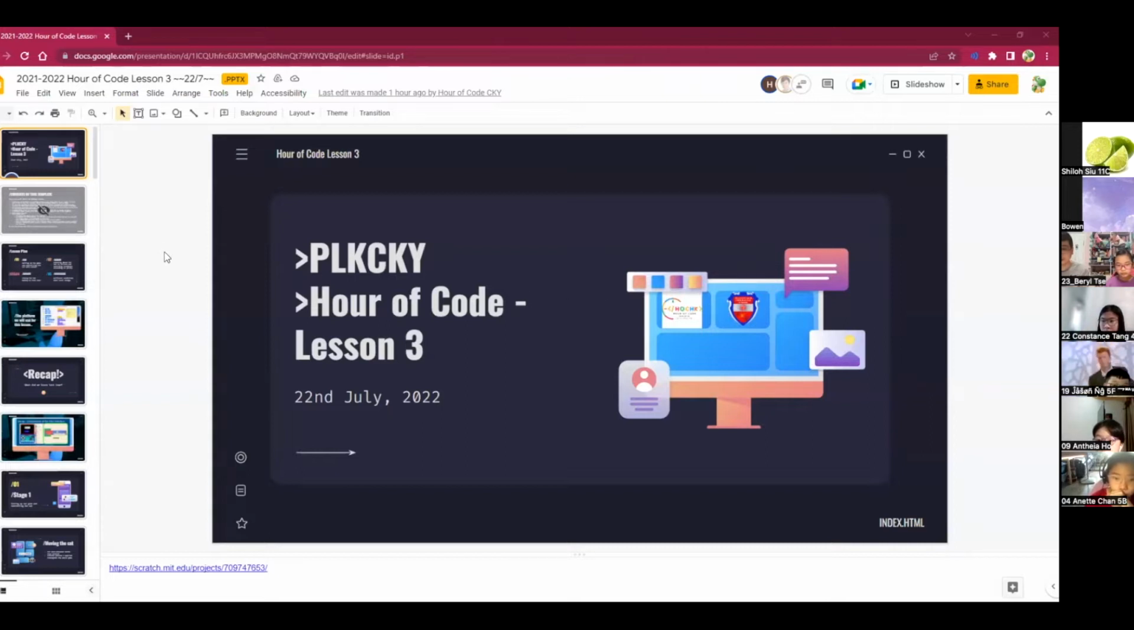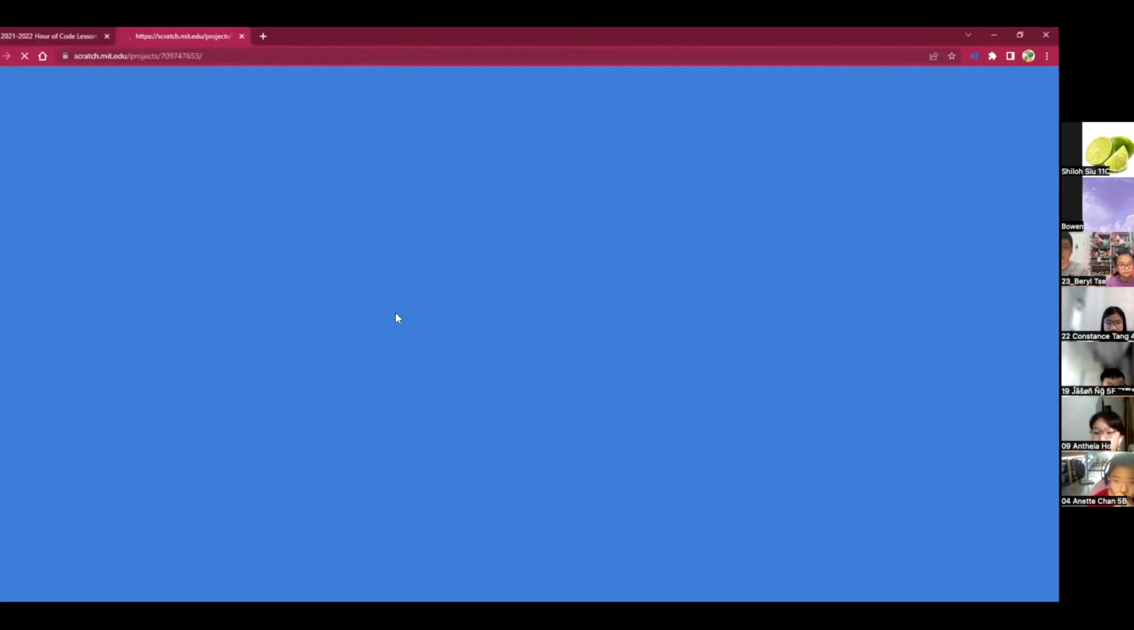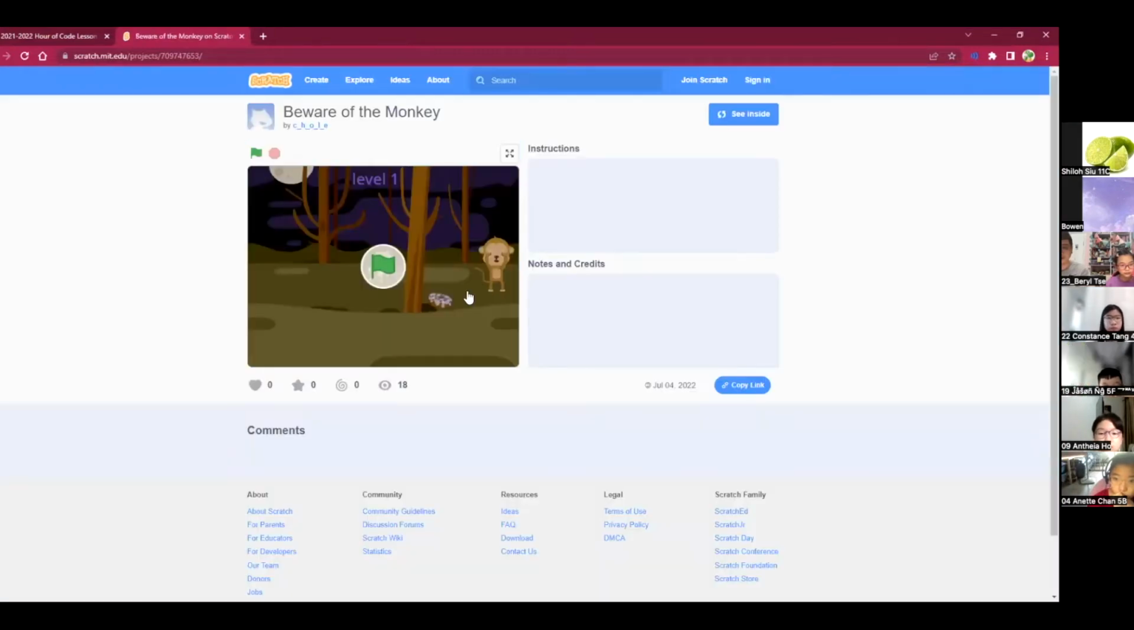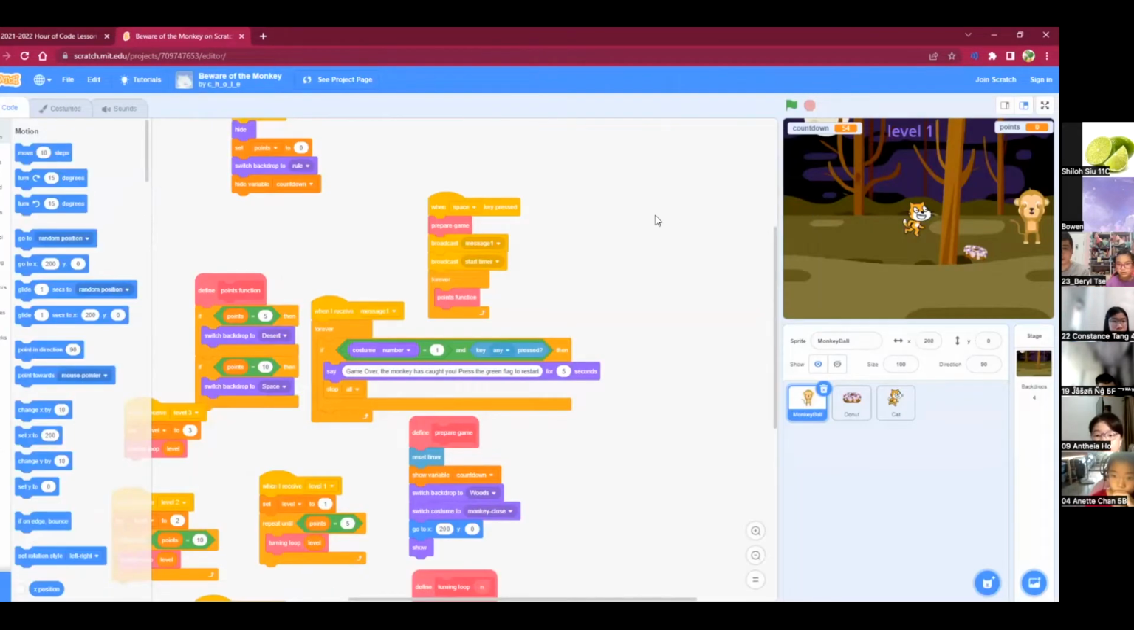Okay. So what are we going to do today? As seen in the circular, we are going to do a Beware of the Monkey game, which is similar to red light, green light. So I'm going to start now.